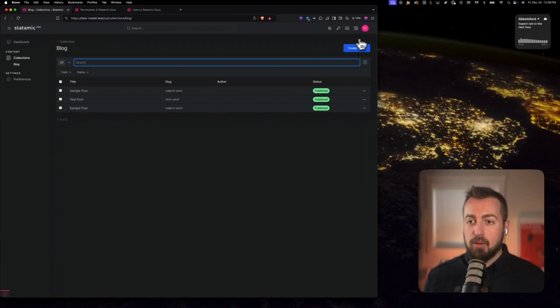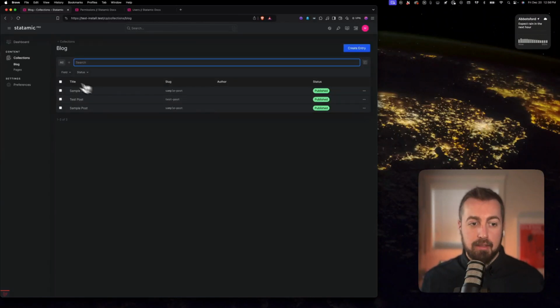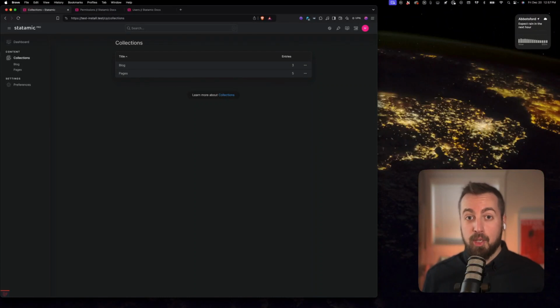Now, if I was to log out and look at my moderator, we will see that I will have a little bit more that I can access. I can see the blog and the pages. Now, we can already see that there's some overlap between these two roles. Now, there's the potential that as my app grows, these roles might diverge. So maybe we can be a little bit more fine-tuned with how this is working.